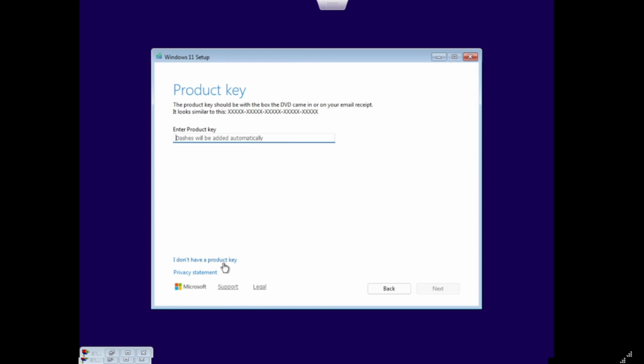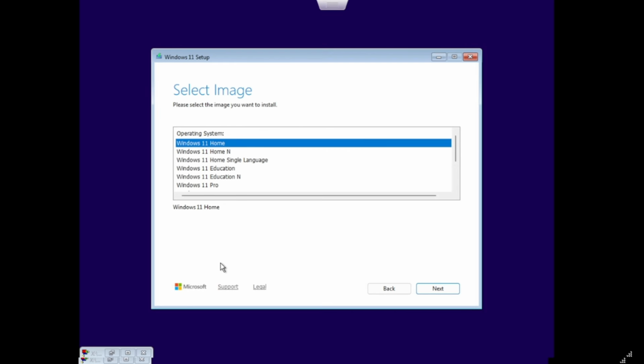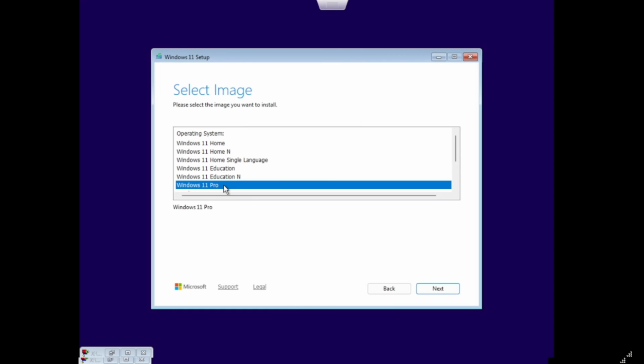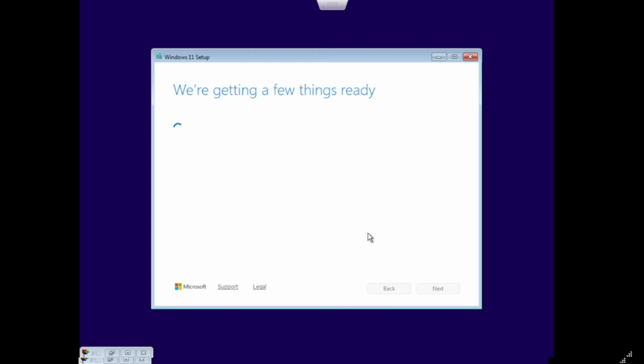So right now we don't have any product key. Click on that. We are going to install Windows 11 Pro, so you can install as per your requirement, but generally obviously we always select Windows 11 Pro. So hit next. Checking each and everything.